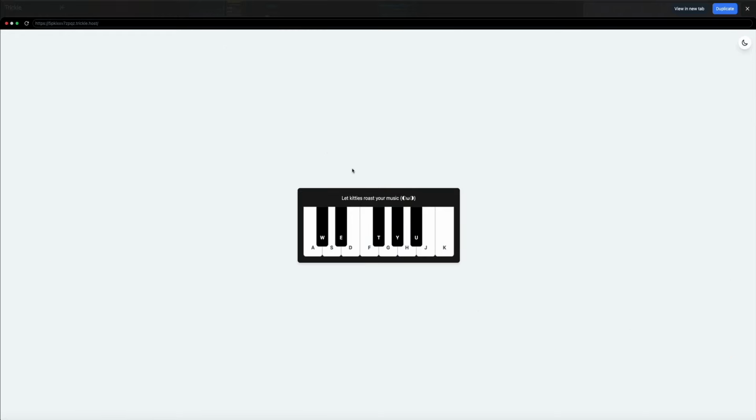And that's actually pretty hilarious. Okay, so you can even duplicate this project and use it as a template for your own project by clicking the duplicate button in the upper right corner.